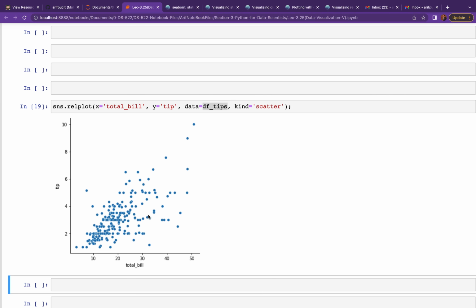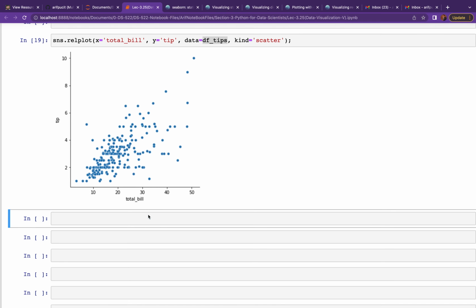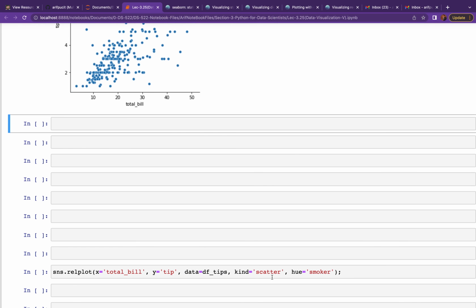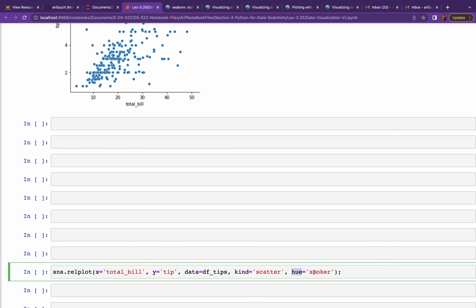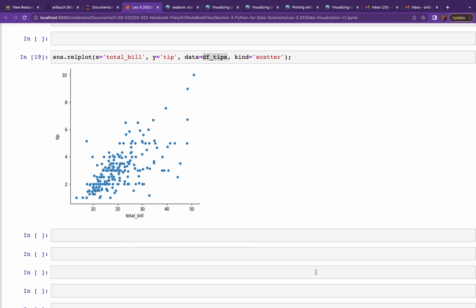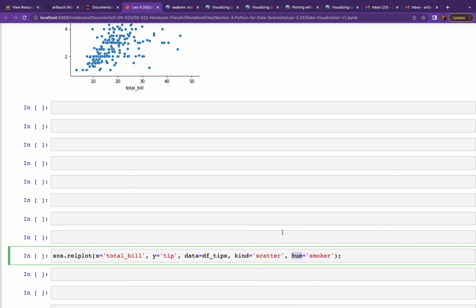For just learning sake, let me check out the amount of tips given by smokers and non-smokers. I can do that by passing the hue argument to the same piece of code. I have written it to save time. Let me run this.